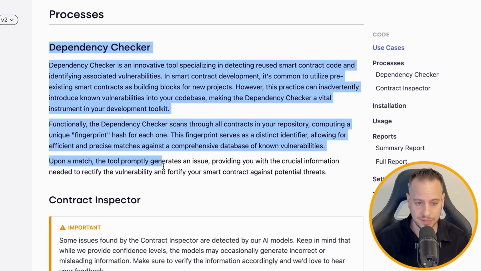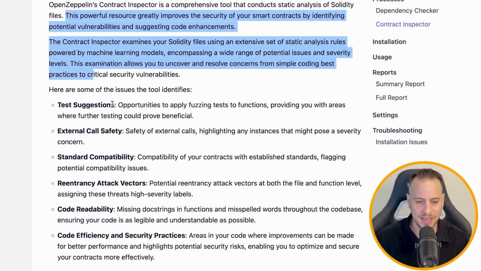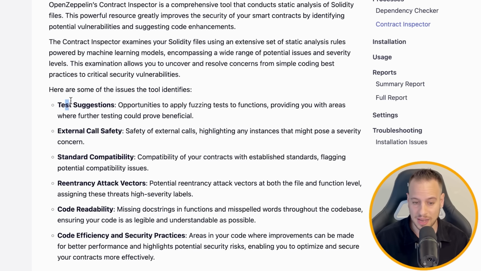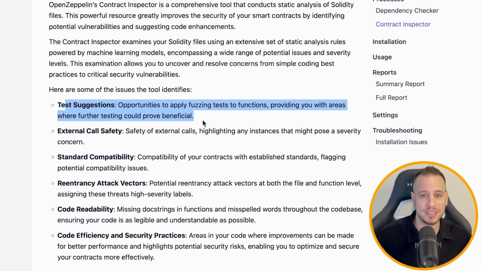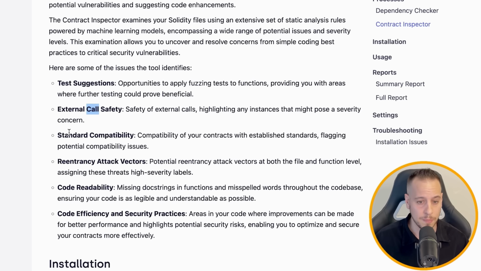This is one process. The contract inspector is another awesome, huge process that, based on AI and machine learning, finds vulnerabilities with static analysis in your smart contracts and gives you a lot of insights, such as test suggestions. For example, it can tell you, hey, look, this function might be sensitive. You might want to add some testing or fuzz testing to this function to find more vulnerabilities. If you have unsafe external calls, it's going to point it out.